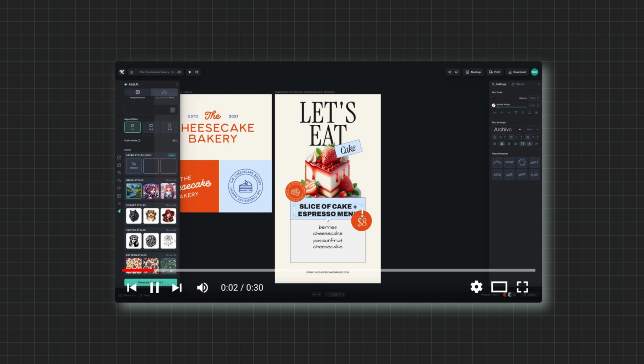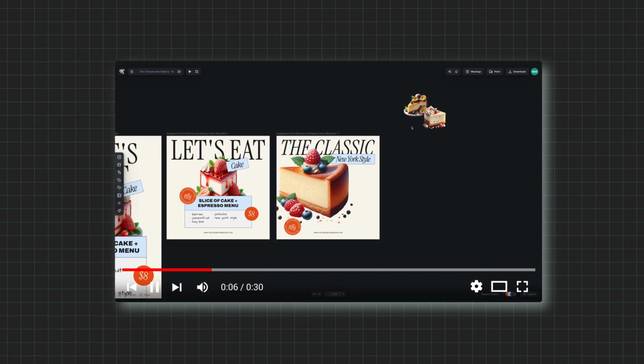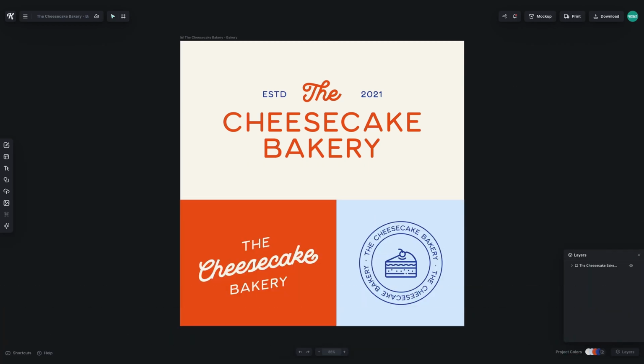suit any campaign. You see how quick and easy it is to duplicate and modify the template, saving you time while maintaining a high level of creativity with high quality designs. So let's do this. Okay, so let's start with this Cheesecake Bakery logo.